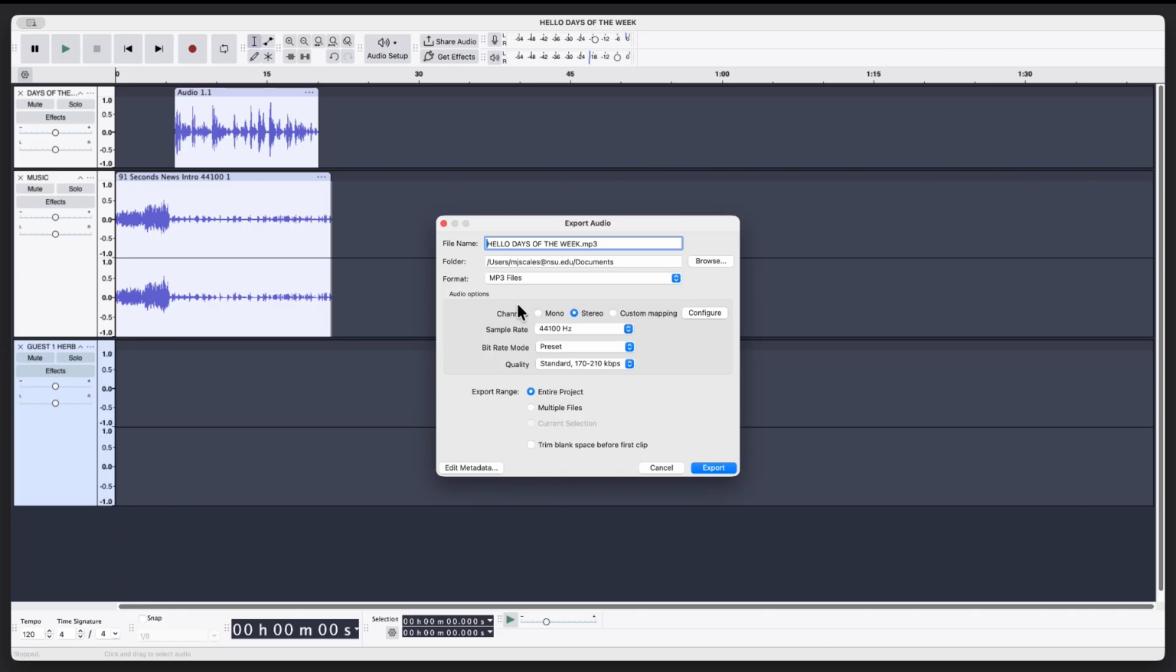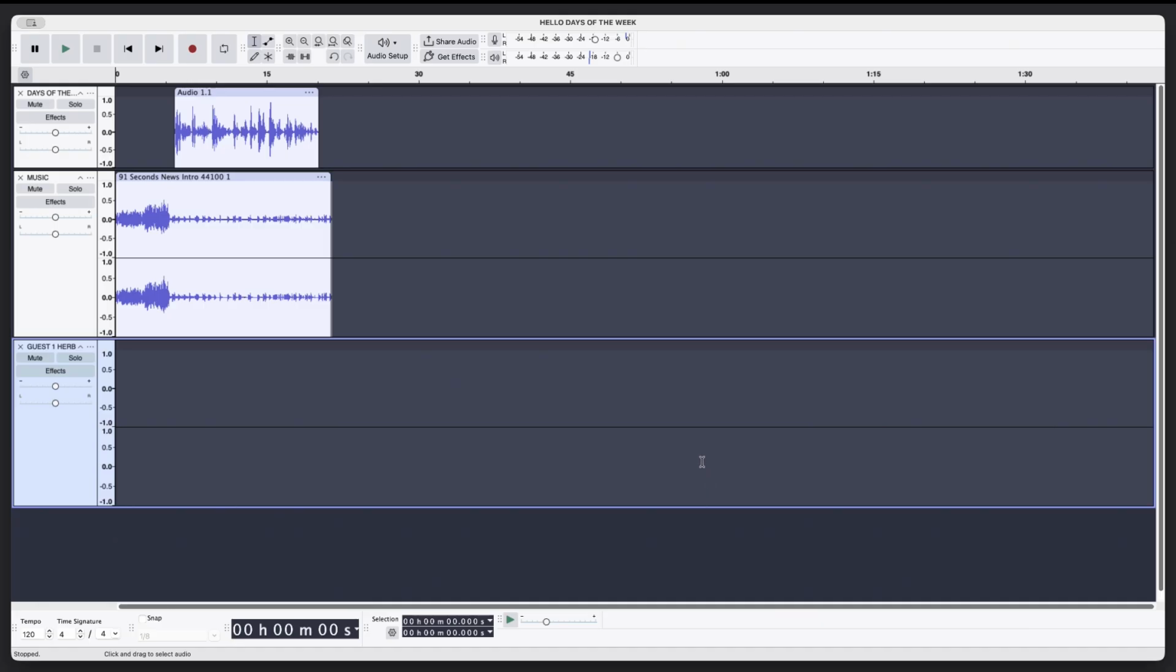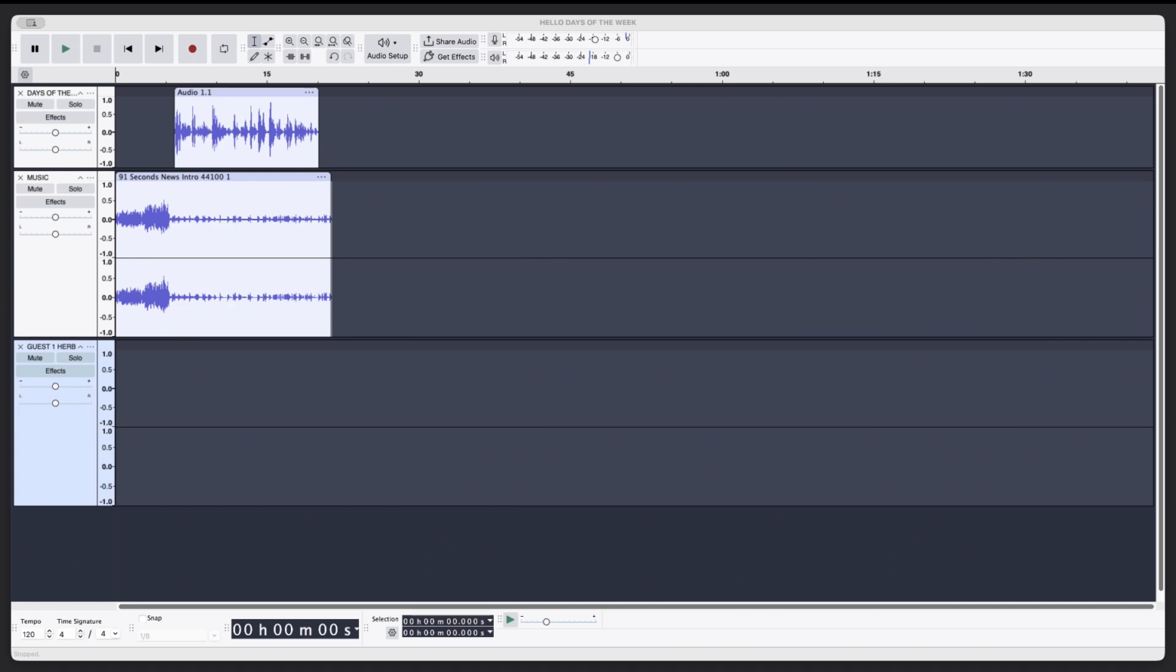Now that it's done, I'm going to hit export. And then I'll go and find that file, and that's the file I will send email to turn in for class. That's a super simple way on using Audacity. And that's all that we need to know about that at this moment.